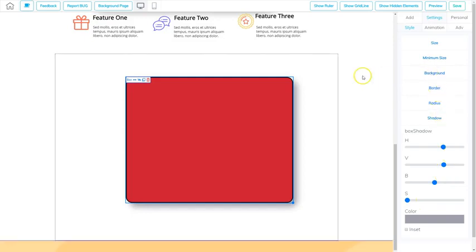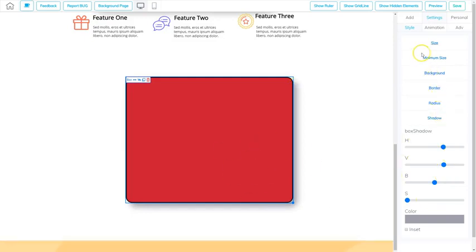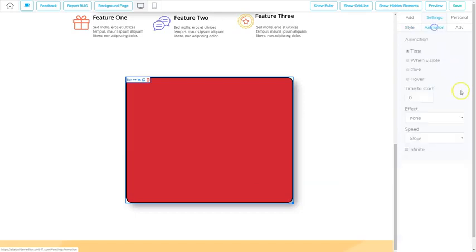So now that I've gone to each of the settings that I have for the style, I'm going to go to animation. Now this one allows me to animate this box on my website. So I've got a couple choices in setting my animation. I can animate it based on time, when it becomes visible on the page, when a person clicks on it, if they hover over it, and when do I want it to start once it triggers from one of these items here. So I'm going to choose to animate this based on a hover.